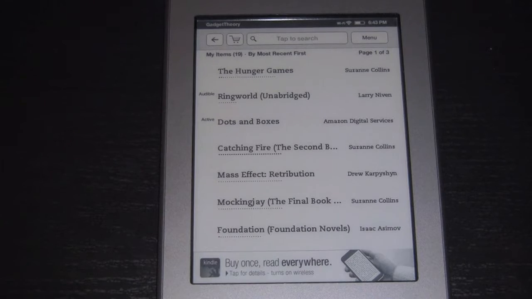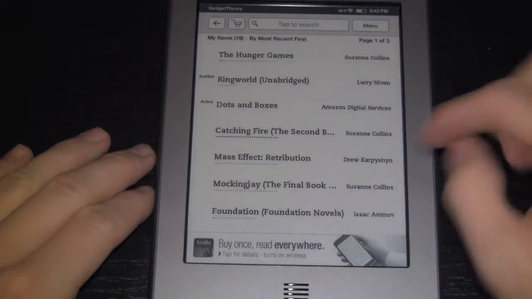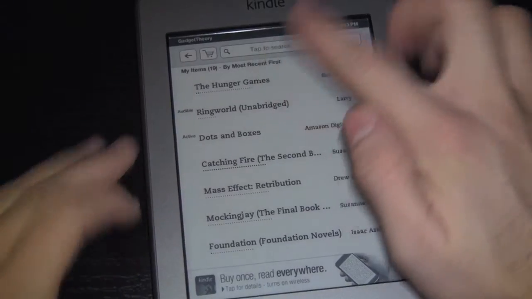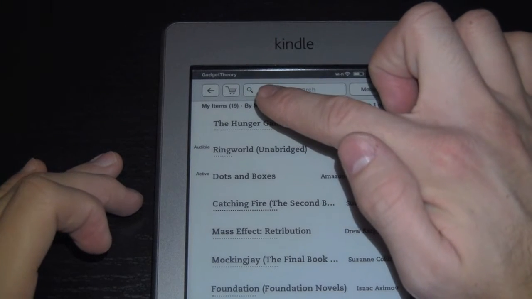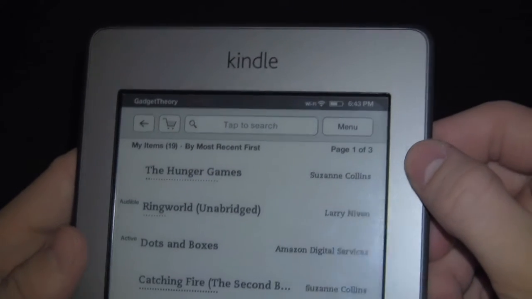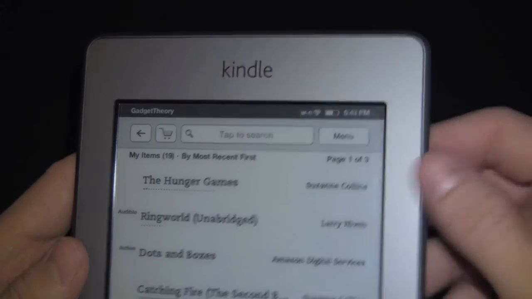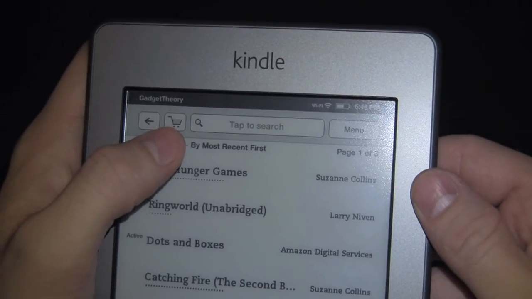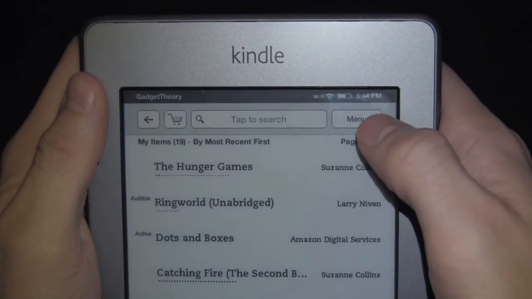Whenever you turn on the Kindle Touch, this is the home screen, the main home screen that you're taken to. At the bottom, you'll notice there's the special offers. And up top, you have the name of your device, whatever it is you want to name it. And then you have the Wi-Fi symbol, battery, and the current time. Then you have the back button, the Kindle store where you can download books. Tap to search, you can search through your Kindle, and then the menu button.